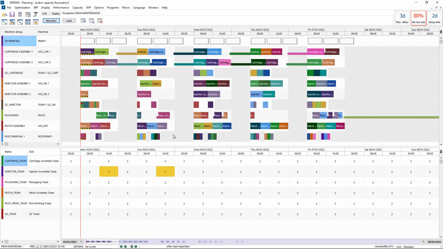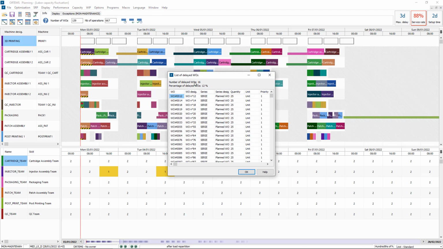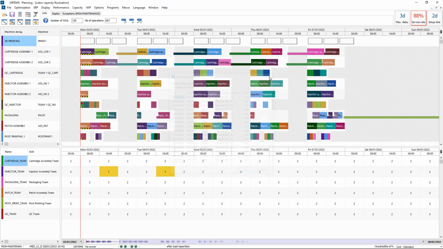I immediately see the consequences. Artems updated the planning so that only one resource of the injector assembly department is running during the afternoon shift. Service rate KPIs have been dynamically updated, and I understand the consequence. 16 work orders are now late, and I will need to change the operators' assignments to mitigate the impact.